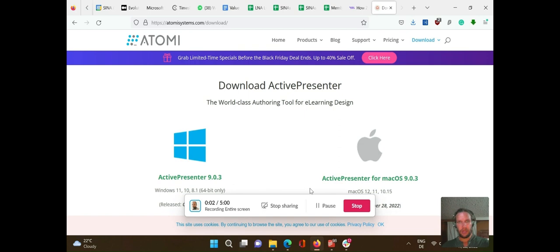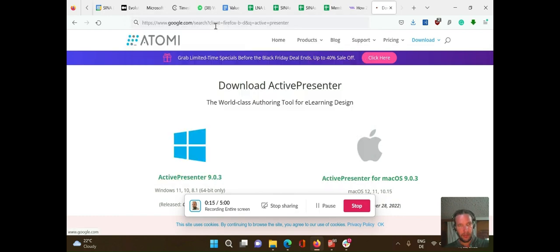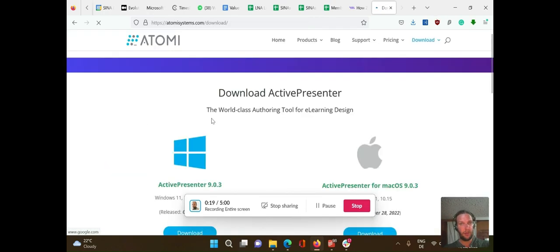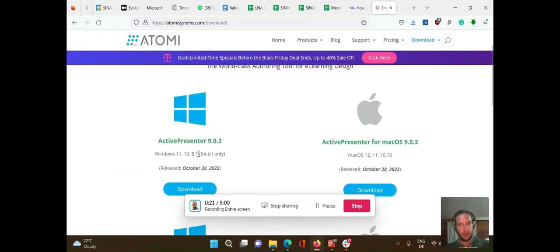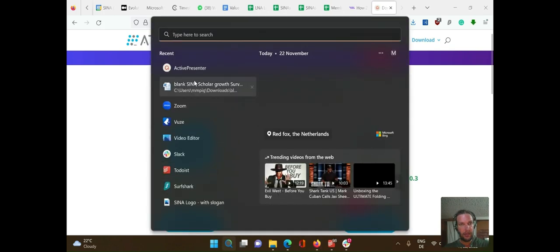So here's the second way, whereby you need the program Active Presenter, which you can download from atomisystems.com. Download or just put into Google Active Presenter. And then the first thing that should come up is how to download it. It's free and works really well. So you can download the version that is for your system. And then you open it.